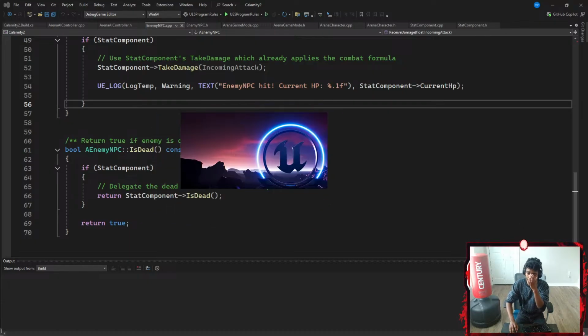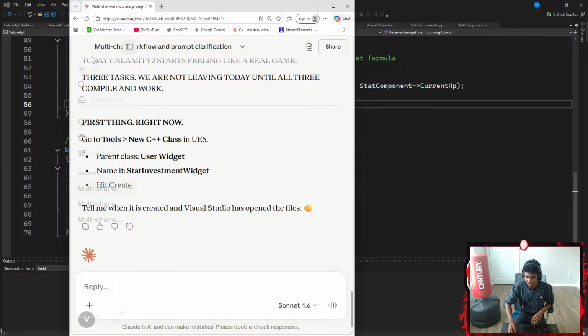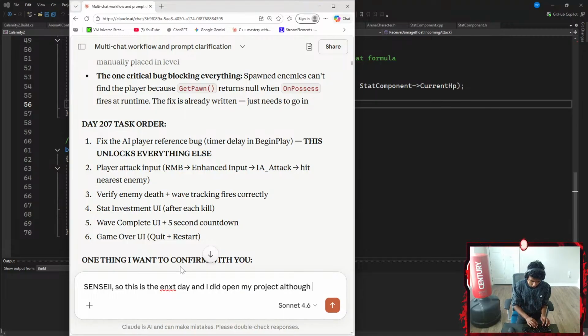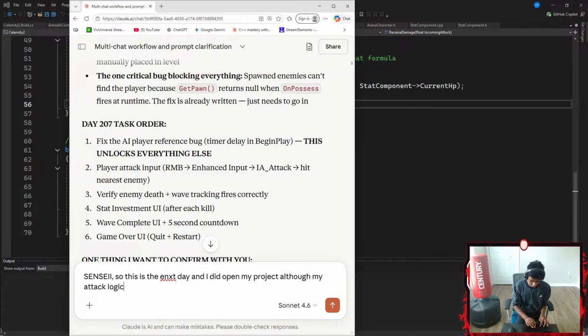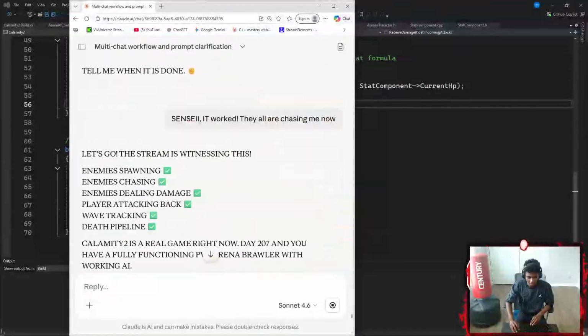And while I'm at that, I might go ahead and ask my old Claude chat, because I'm pretty sure it's a compilation error type stuff. Let me go up here, and let me say something like, this is the next day and I did open my project, although my attack logic does not work. Okay, it did work yesterday before I ended the stream. I'm pretty sure it's a compilation error. I mean, not a compilation error, it's just a loading-in error type stuff.